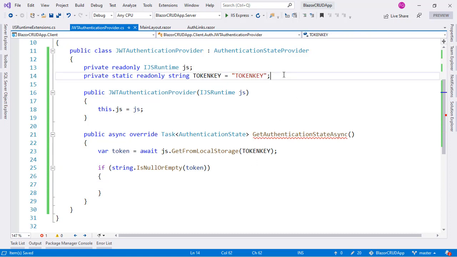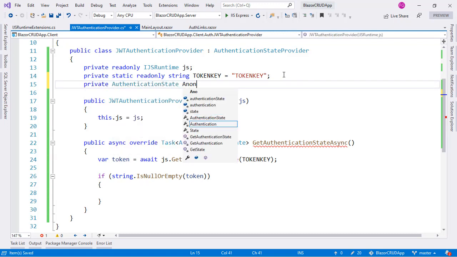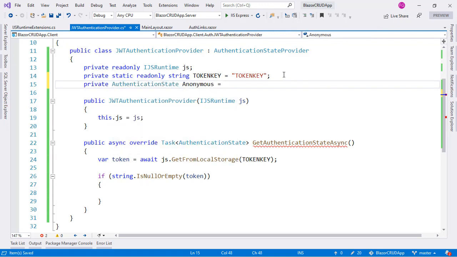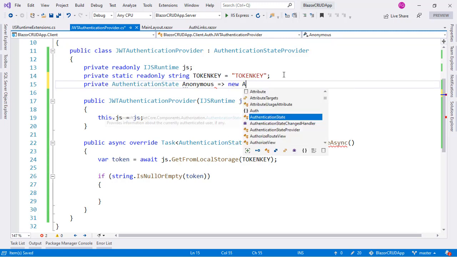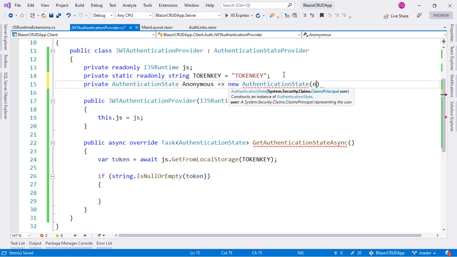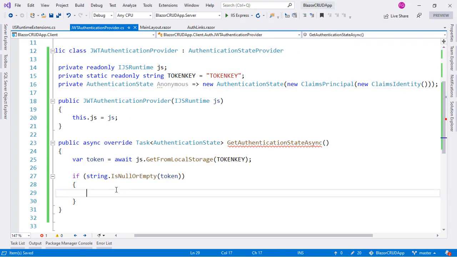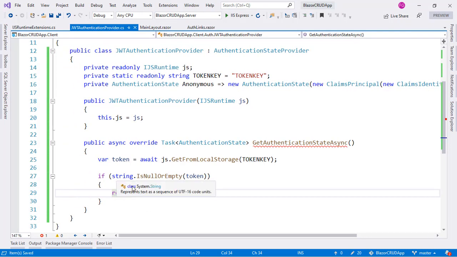For that, we can use a variable here, authentication state anonymous, and we're going to say new authentication state. We're putting it here because we're going to use it from several places, new claims identity. And then from here we can say return anonymous. And with this we're saying that if the user does not have a token, then he is an anonymous user.